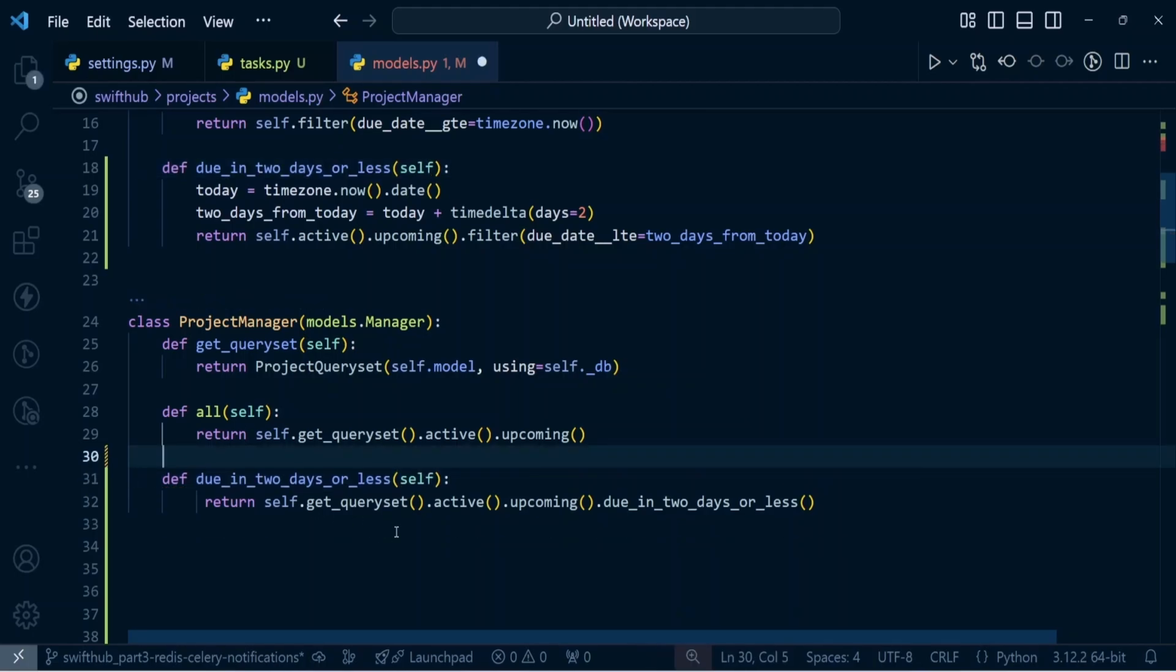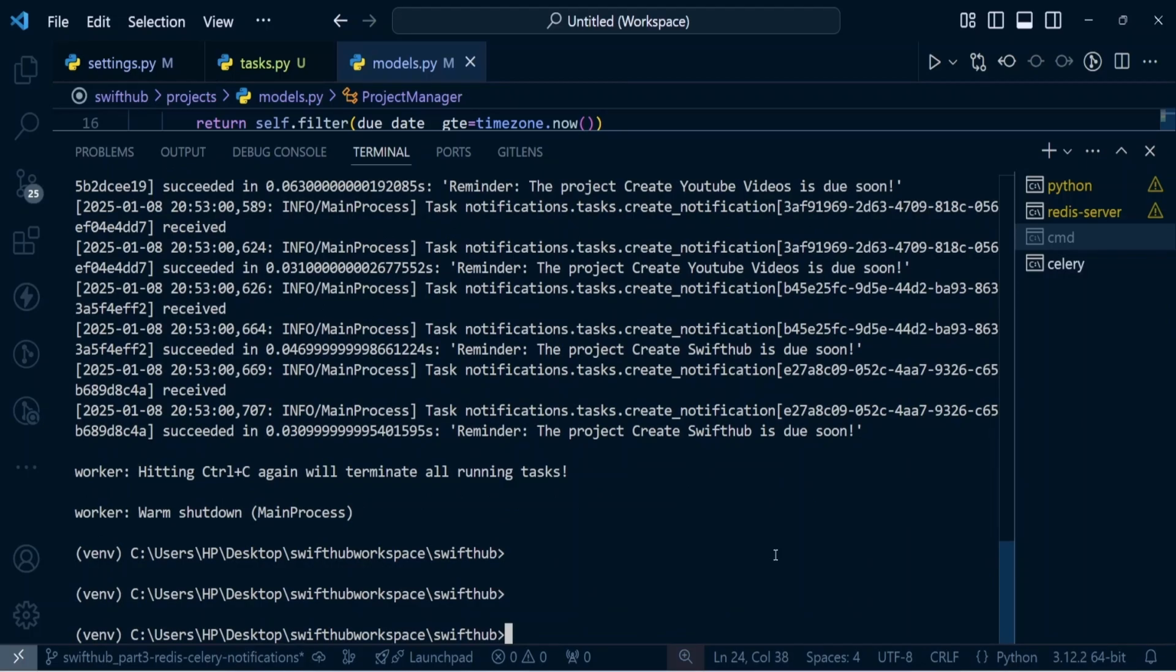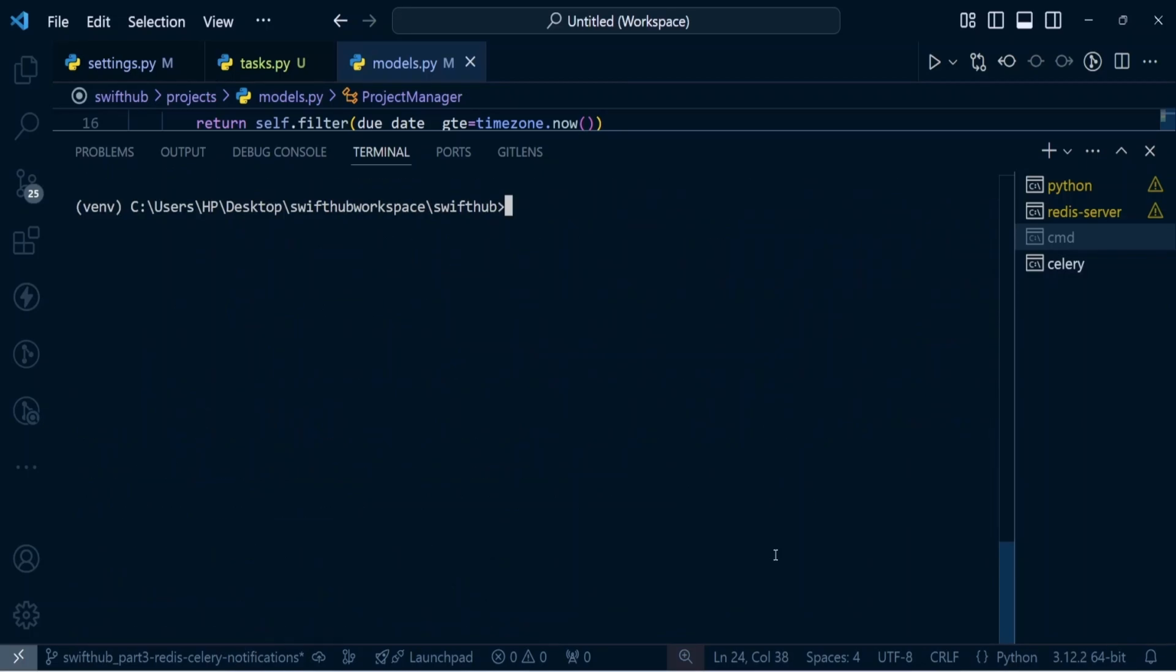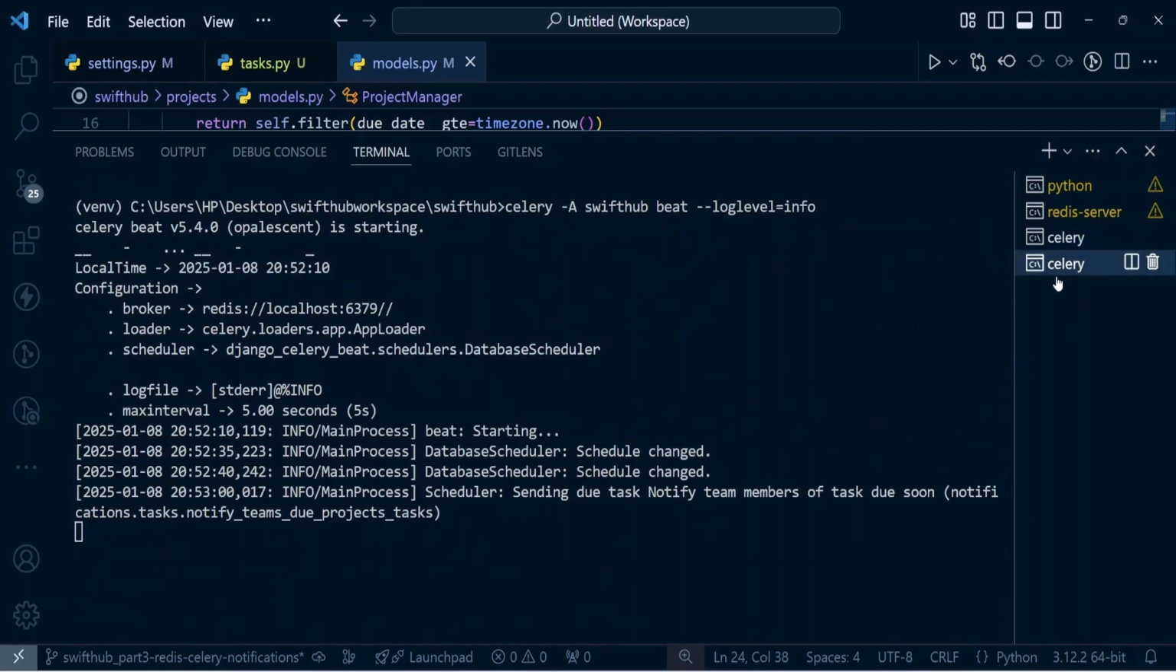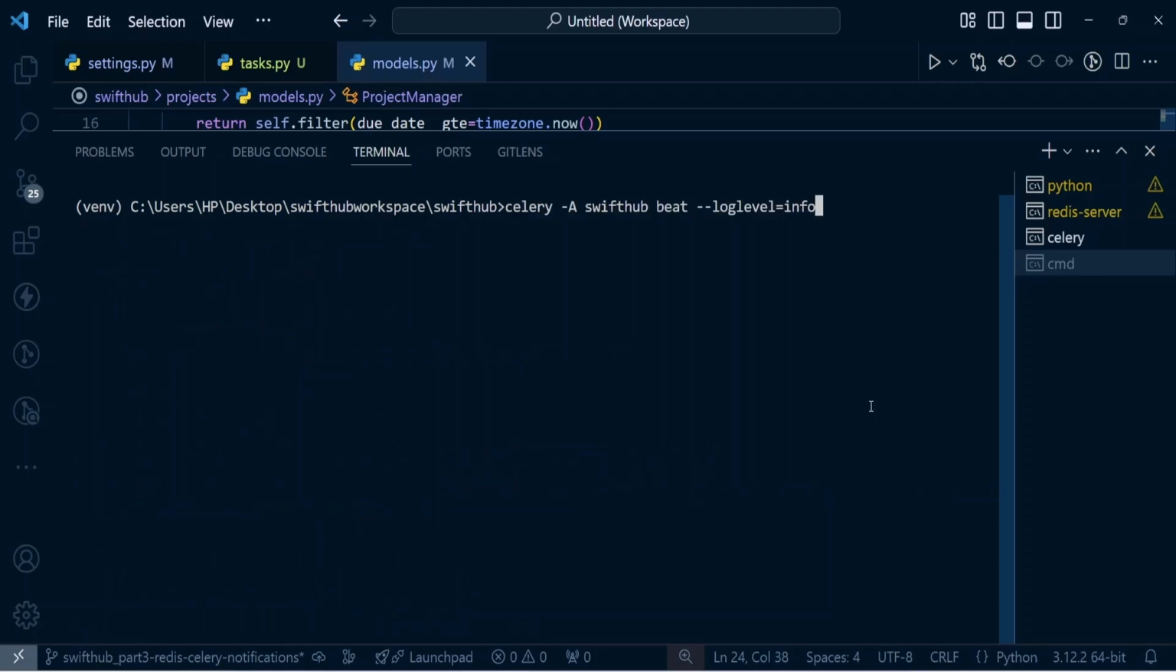Sorry about that. And now we can save changes like this. Okay. So now that we have done some modification, we need to clear our Redis and our Celery worker like this, and then run it once more. We wait for it to run, and I'm also going to come to the beat, and then I'm just going to run it once more.